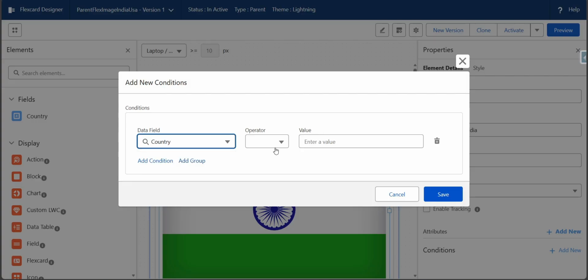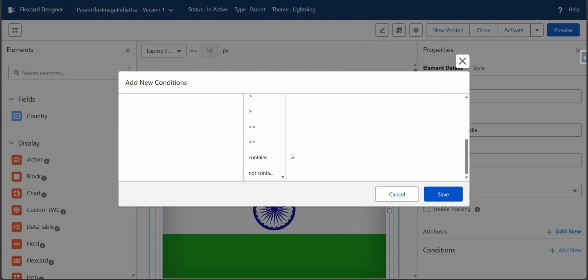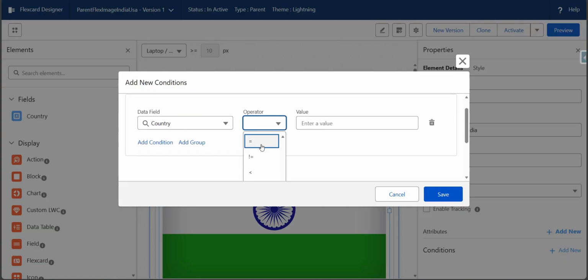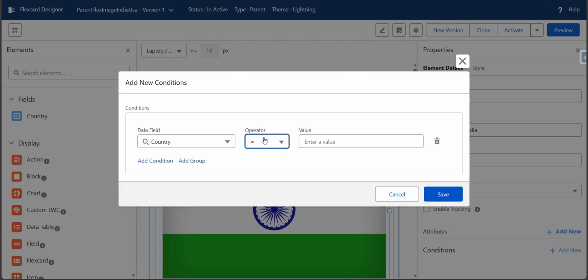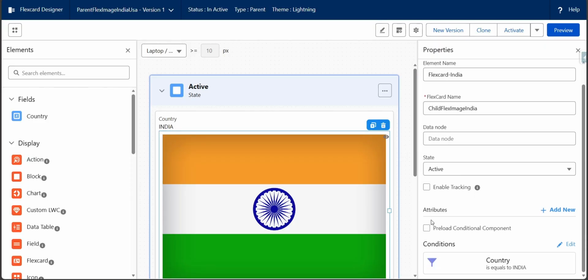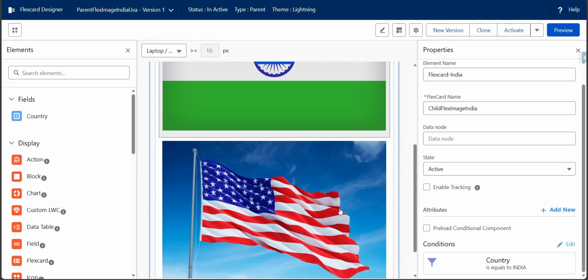In the country, I'll choose this country data field, and the operator will be equal or contains. As usual, we can choose contains or equal. Let me choose this equal operator, and in the value it would be India, right? And if I click on it, we can see this eye icon, and it's showing that visibility conditions are added, right? So this was for rendering the first FlexCard.